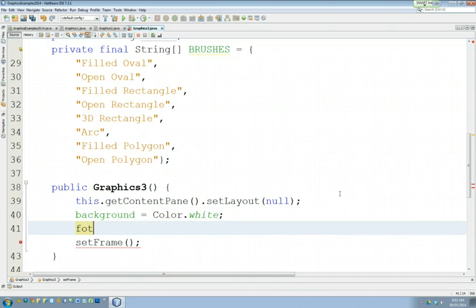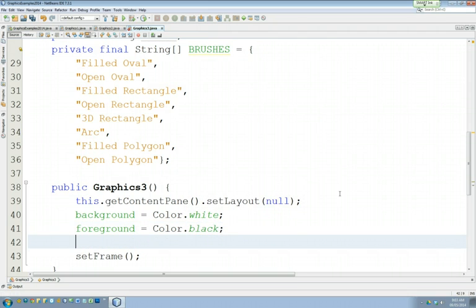Our generic foreground color will be color.black. That's generally the way these kind of programs work, is they start with a white background and a black brush. So we'll set it up that way as well. We're going to give the user the option to change that, but for now we'll just set it up that it's going to be like that.